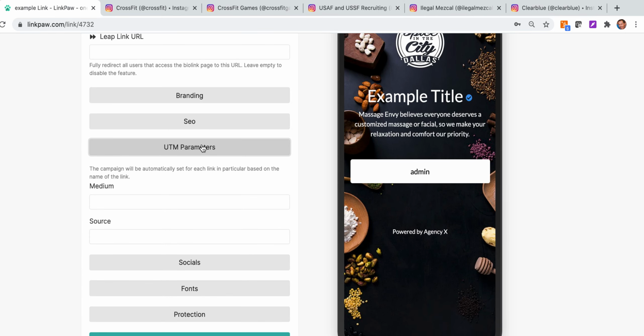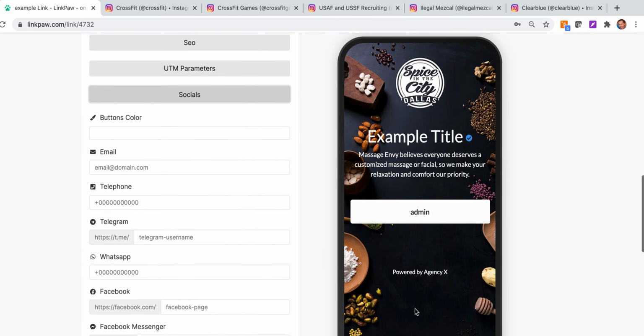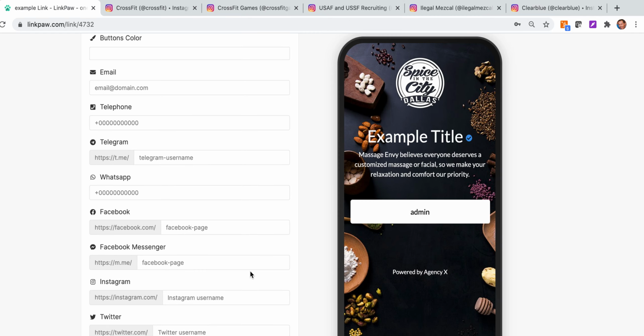UTM parameters. If you are a sophisticated marketer and do paid media campaigns and need tracking and all that, then you'll know immediately what that is. Adding those medium and source parameters will help you to better track conversion and attribute traffic and spend to specific campaigns.